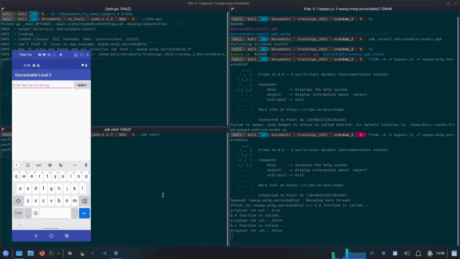Hello everyone, in the previous video we have seen how to bypass the root detection check which is present in this application at the Java layer. Now in this video we will see how to hook into the native library in order to extract the secret code or the text which is required to solve this challenge using Frida.